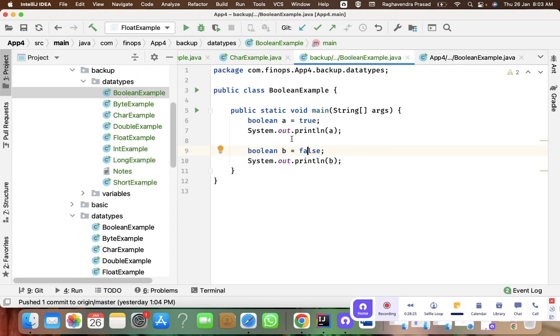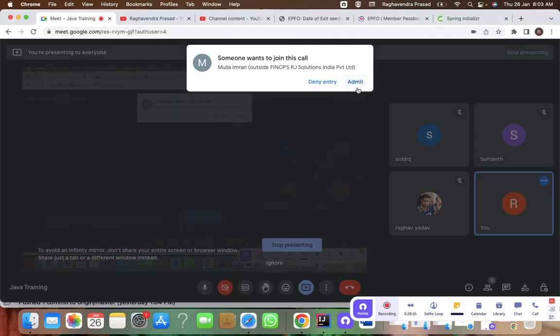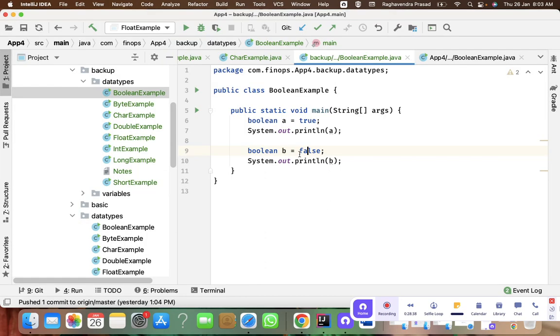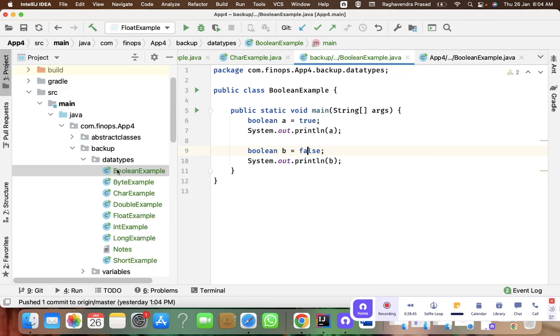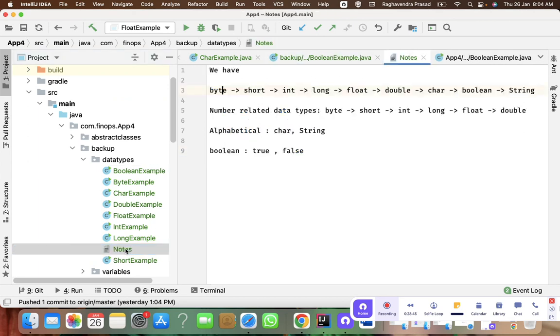Clear? Any doubt so far? These are all the data types that we have in Java. Any doubts? Byte, short, int, long, float, double, char, boolean, and string. String we already know doesn't come under these data types. Okay, we have these many data types.